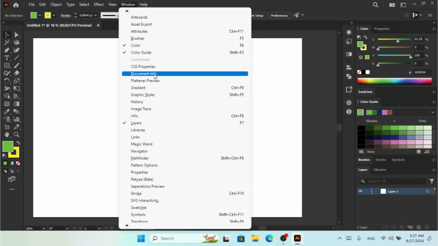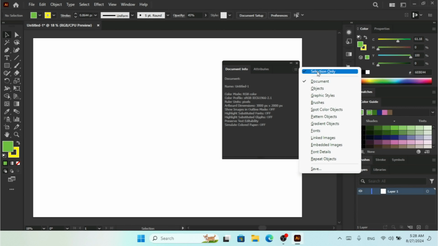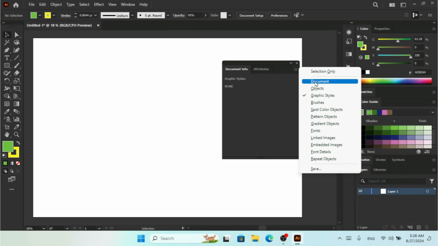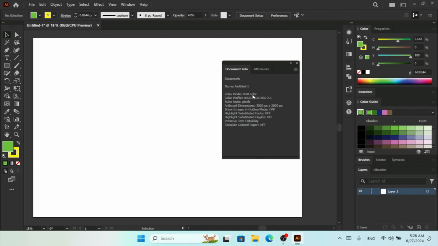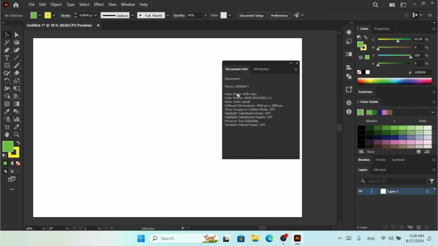Here we have the document info. If you want to see the document information, just click right here. Let me uncheck this, just click document only, selection only. As you can see we can select the object, we can select different information. If you click on document details only, you can see the document info like the color mode, the color profile, and also the ruler units and artboard dimensions.